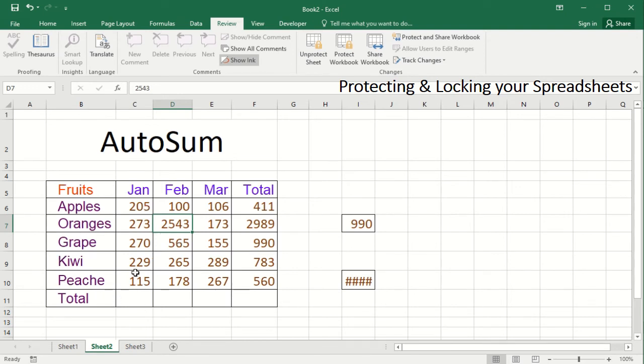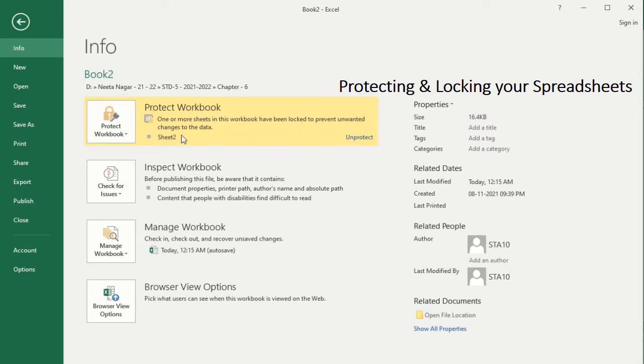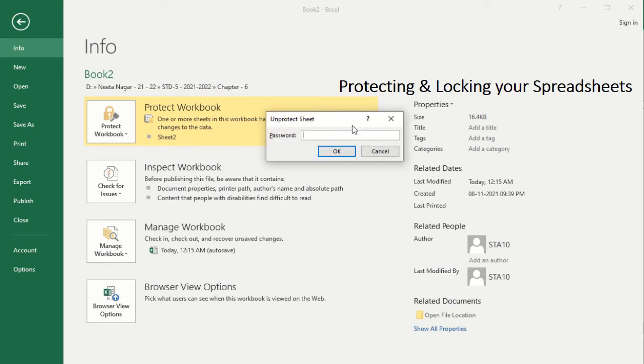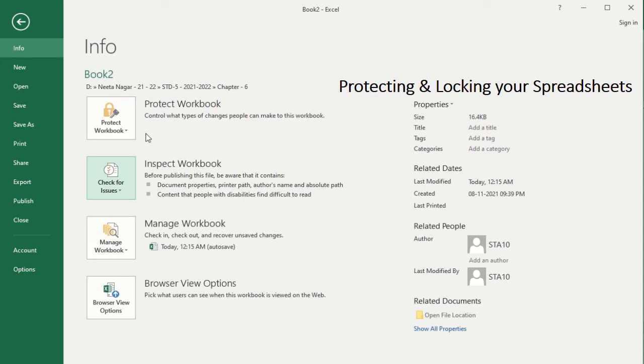Now you want to unlock, you want to unprotect your worksheet. For that, you have to click on the File tab. When you click on the File tab, see here, highlighted with the yellow color in the backstage view, it shows protected workbook, which means your sheet is locked. You want to unprotect, so click on this Unprotect word. As you click on the Unprotect word, it asks you for the password. When you give the correct password, then only you are able to work. Now I have put the password and then click on the OK. See, my spreadsheet is unlocked.